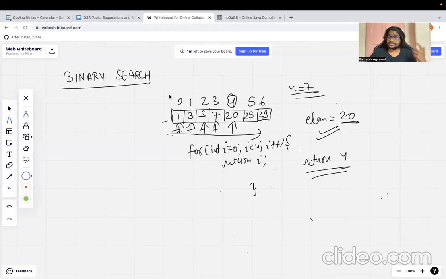And what is the negative case here? The negative case is if we have already traversed the whole of the array and I'm not getting this particular element in the array. In that case, I will say that the element does not exist in my current array, and we just have to return -1 in that case. So this is the basic intuition behind linear search.